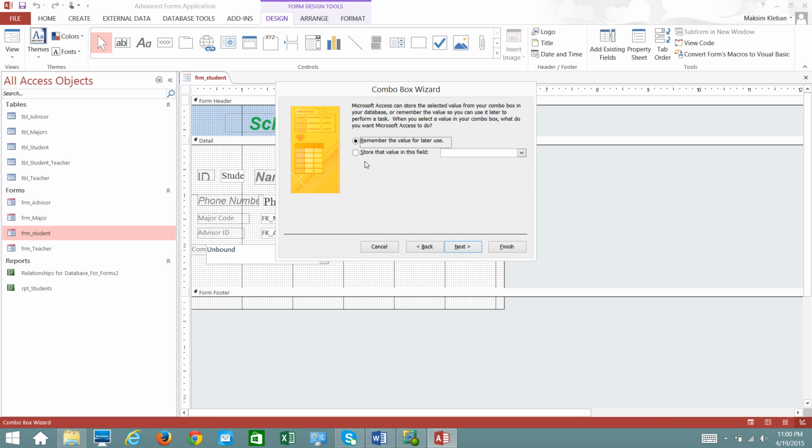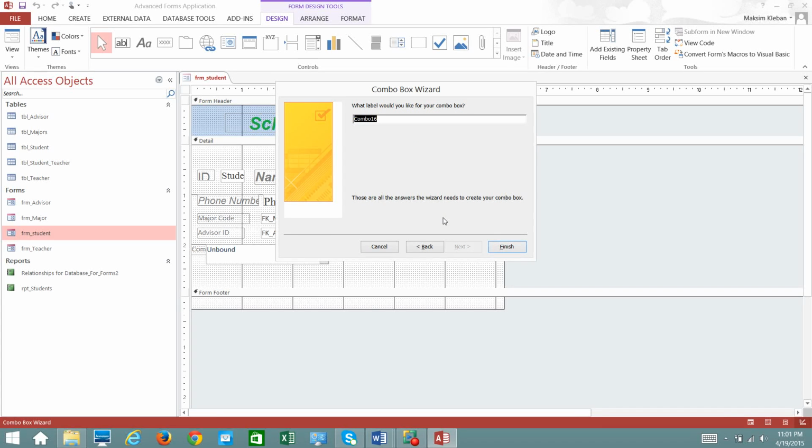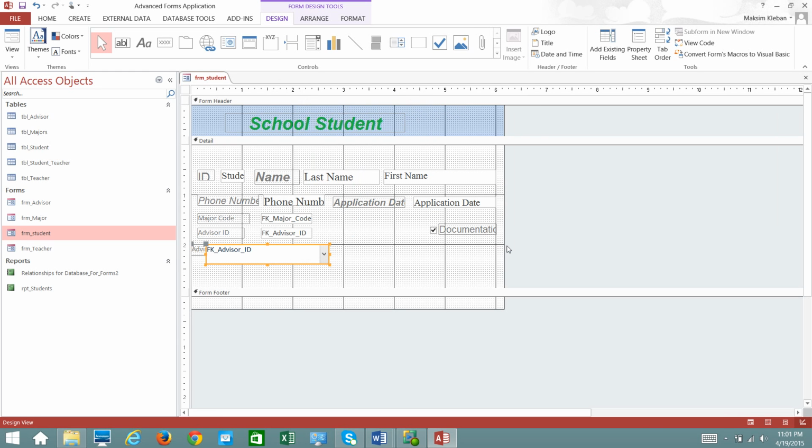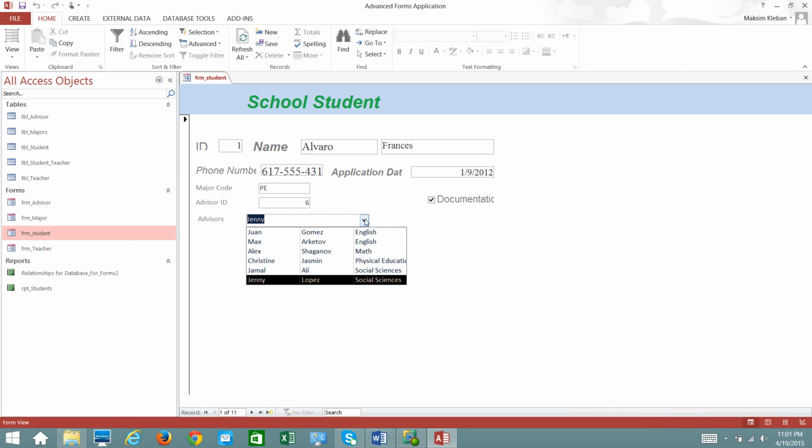Press next. Now you have to select where you will store your information. So once we make a selection on a combo box, we will store our information under advisor ID. Why? Because we're selecting advisors, and this information will be stored under advisor ID. We press next, and we call it advisors. Finish. Now we move it a little bit here, right? We make things look good. Now press save, and now we have a combo box.